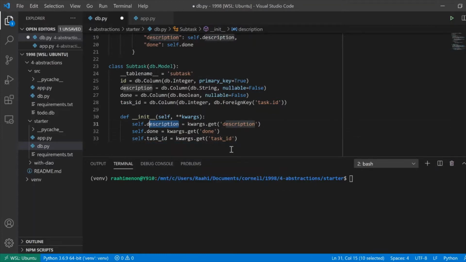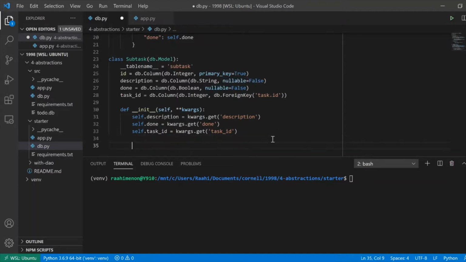But we said it couldn't be nullable, right? Nullable is false. That's going to throw a wacky SQLAlchemy error. And we're not going to want that, so we'll figure out how to address that in app.py. My favorite programming technique: do it later.